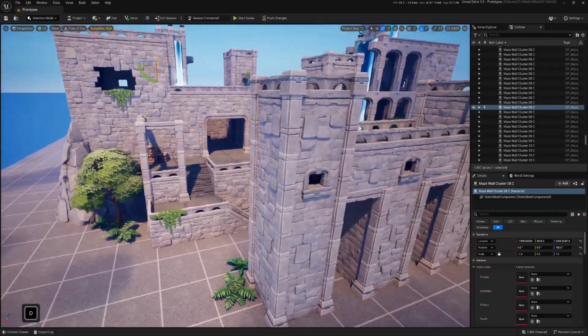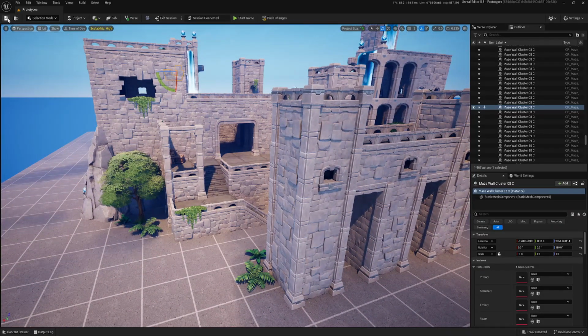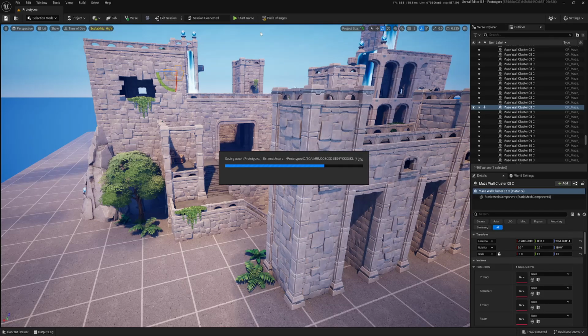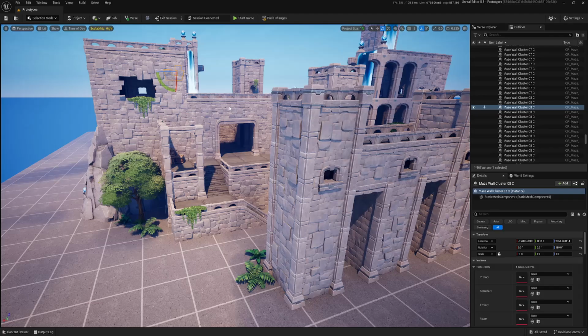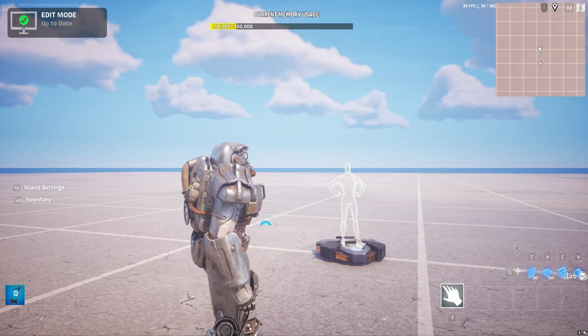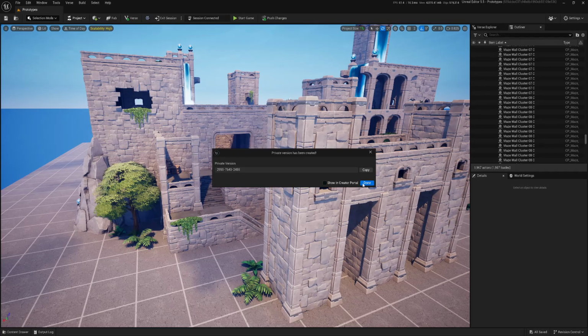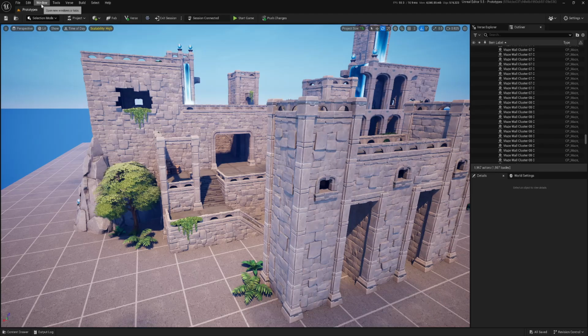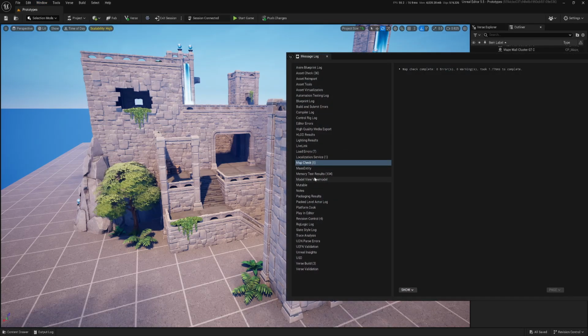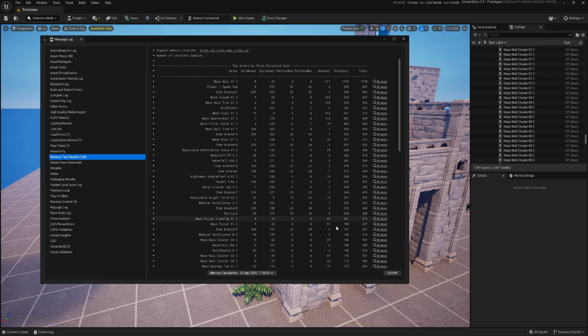And to finalize this video, let's just push this. I want to do a memory calculation just to show you how this would work. Okay, so it's updated. Let's jump back to UEFN and launch the memory calculation. That was pretty quick. Now, if you don't know, you can go to Windows, Message Log, and here Memory Test. And in here, what's most important, you can see, let's say, this mesh pillar, and it says 57 instances. And this is the total memory usage.